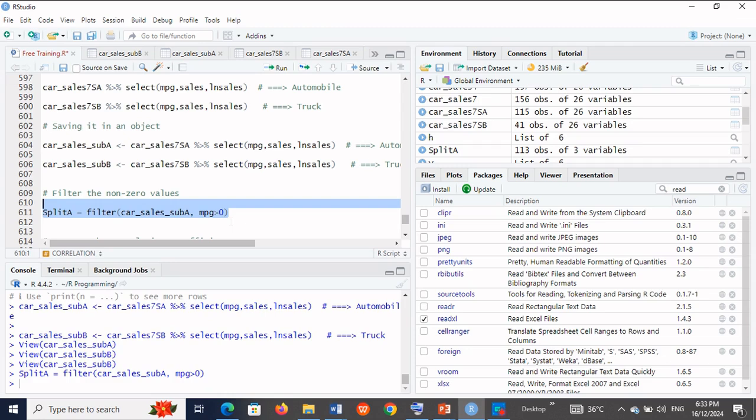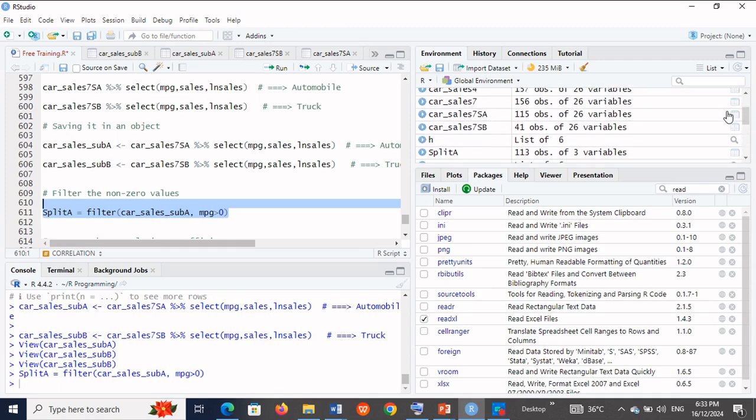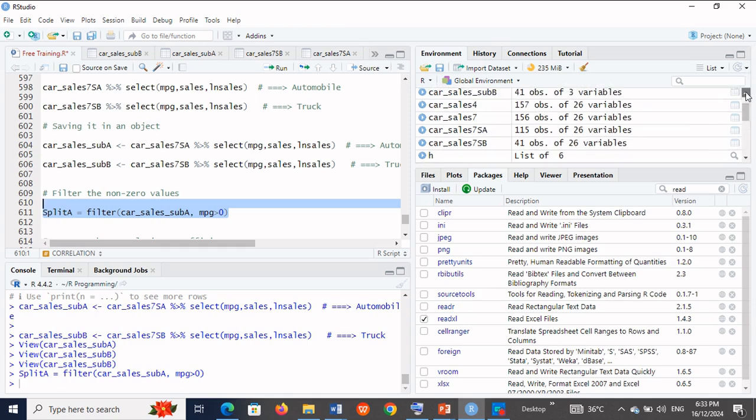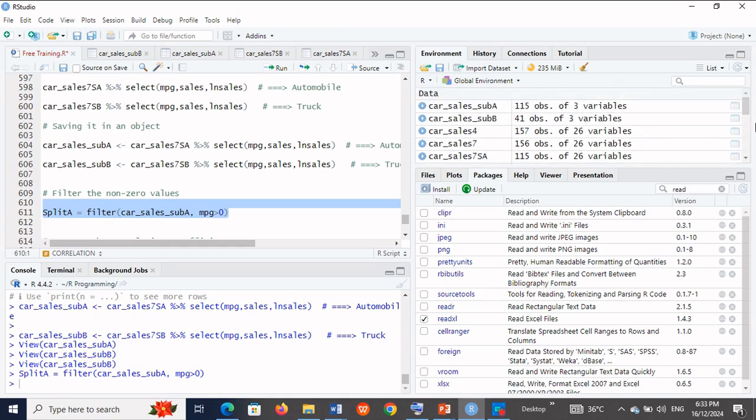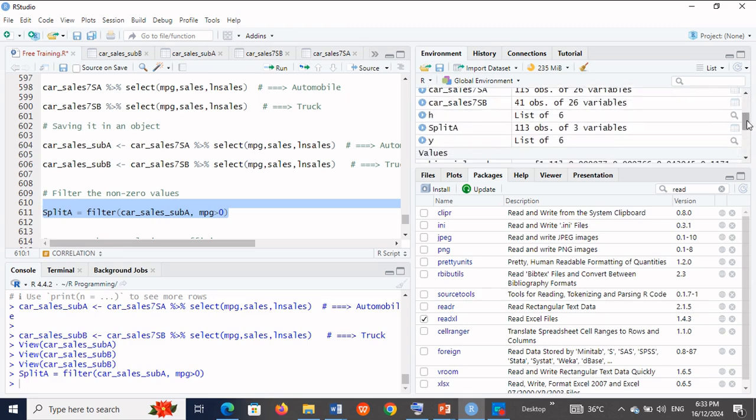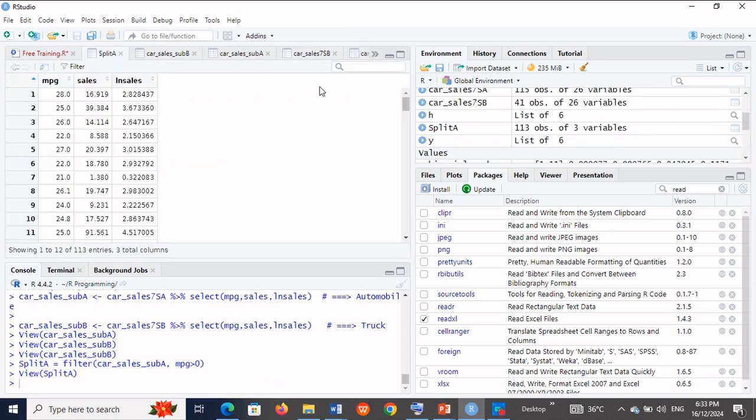Okay. Then let's run the line of code for split A. Initially, for the sub A, the number of data we have is 115 observations. Currently we have 113 observations in the split A. So when we click on this, we can see that the 0 is no longer there. Every 0 value has been deleted from this particular dataset.